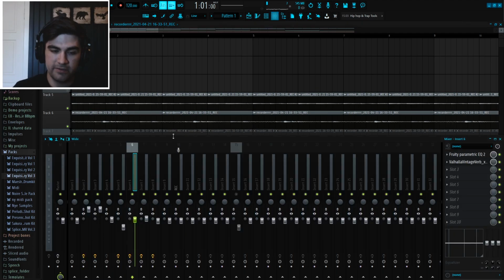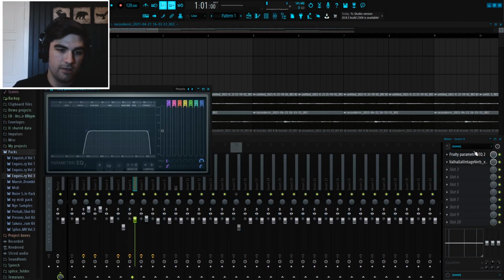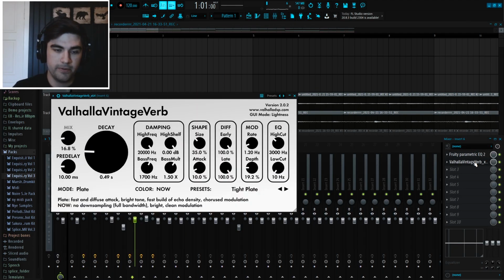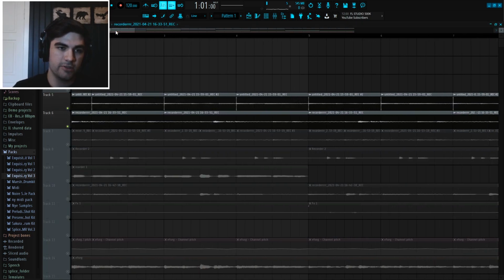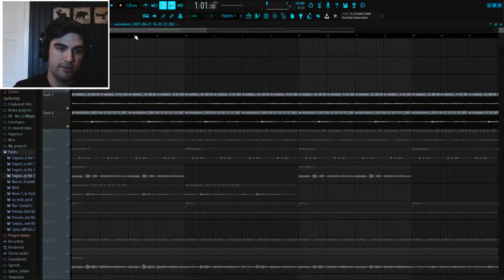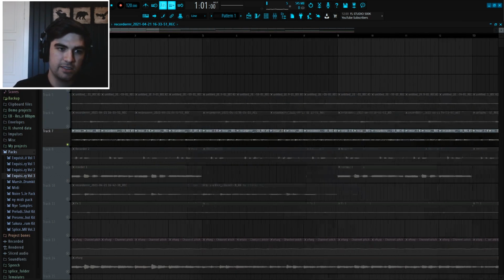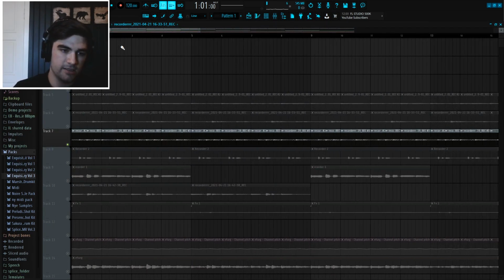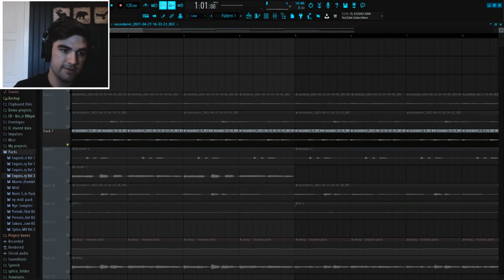For the effects of this guitar, it's pretty much the same thing, just an EQ and a reverb. And that was because I wanted to sound more like one guitar and not two separate guitars playing. Now the next thing I recorded was this slide guitar, which sounds like this.